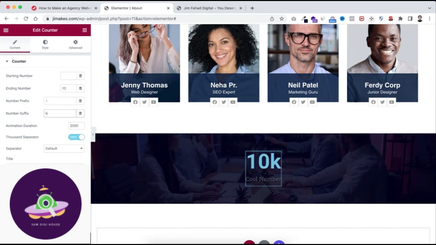Then instead of cool number I just wanted to say project completed or complete projects, so here I'm writing complete projects. Complete projects. Also you can control the animation duration, like by default it's 2 seconds, but if you want you can change it from here. Alright, now let's do some styling with it.